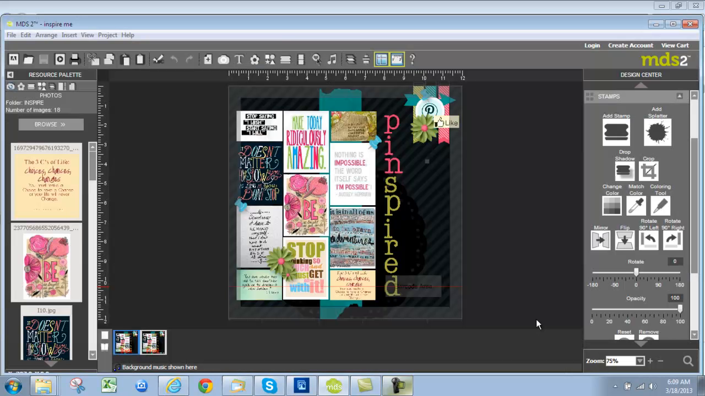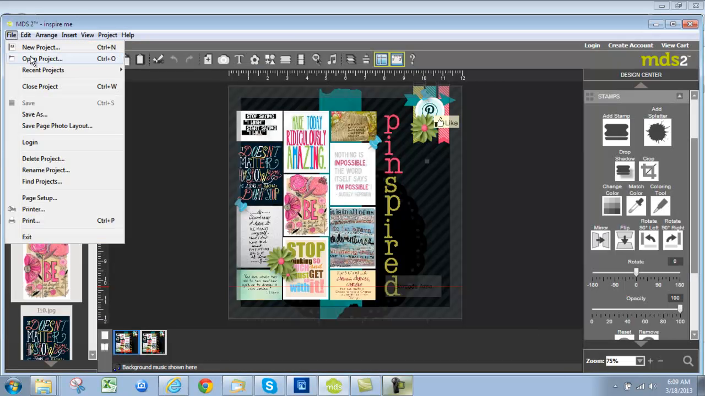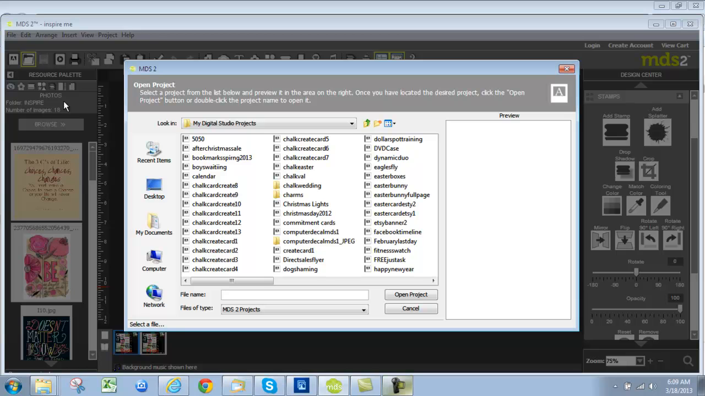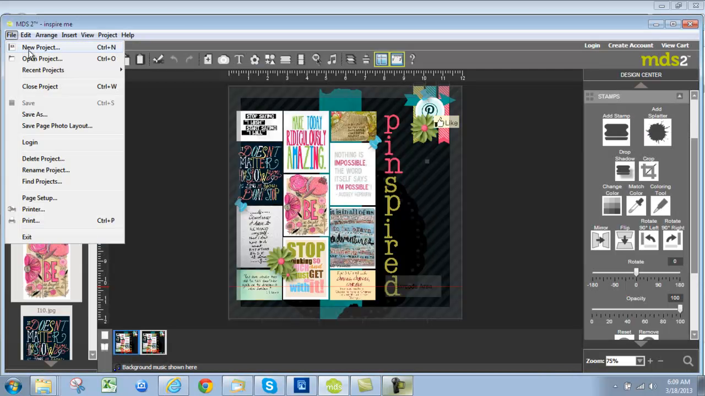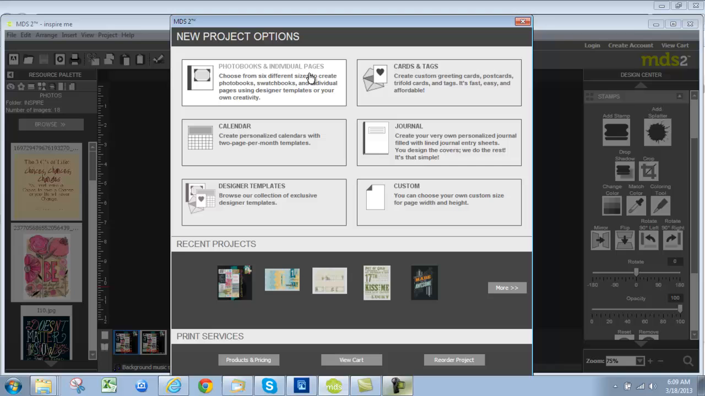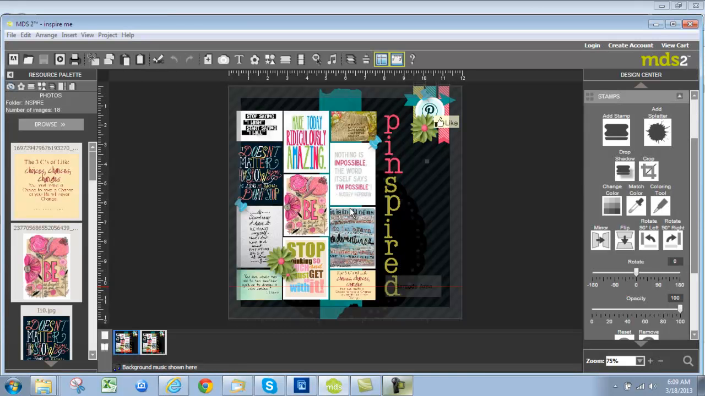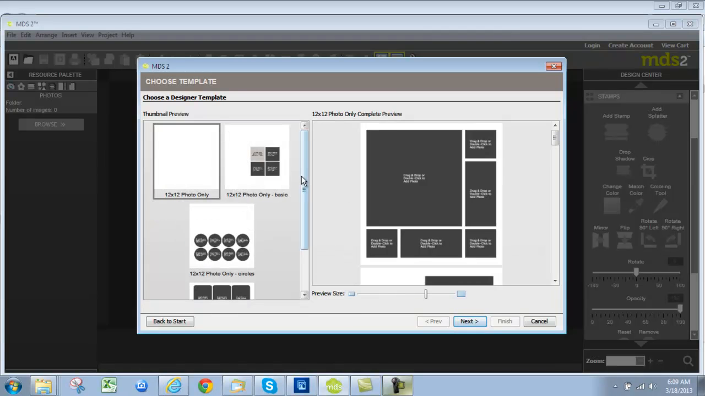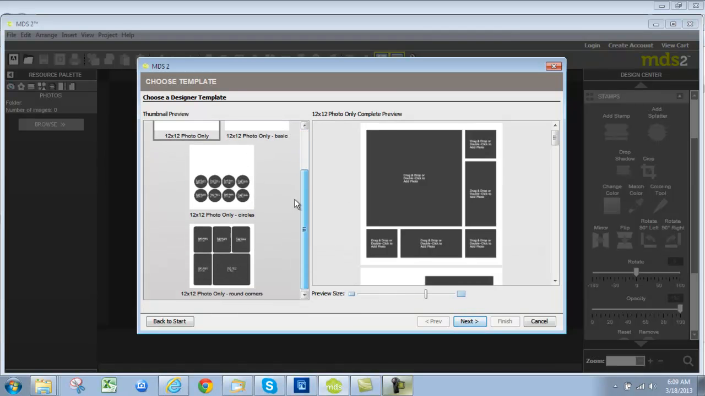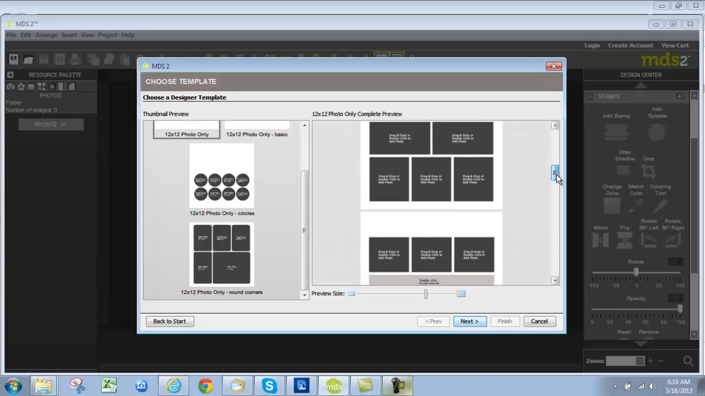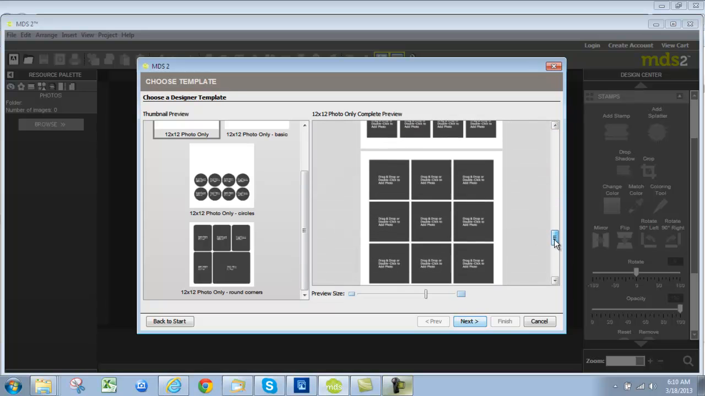And let me cancel out of that. And let's just go ahead and open the project for a second. It's not going to give me all of the choices that way. Sorry about that. New project, designer pages, 12 by 12 square, photo only. Okay. So here you go. Now you can see them all.